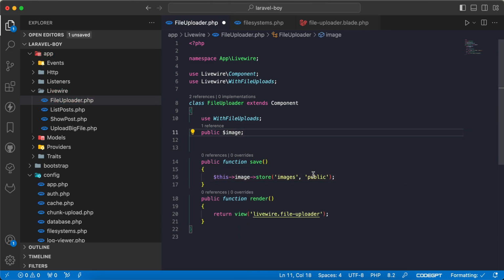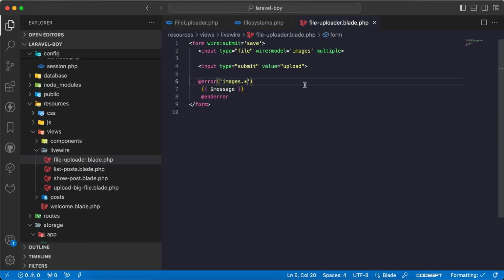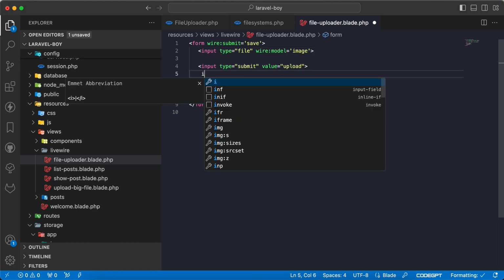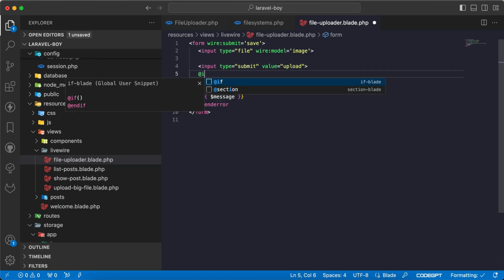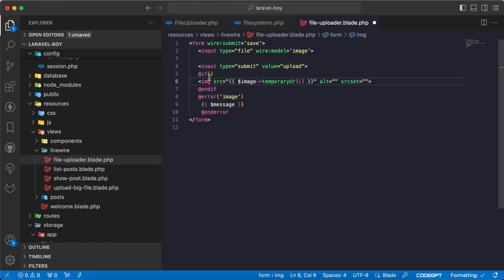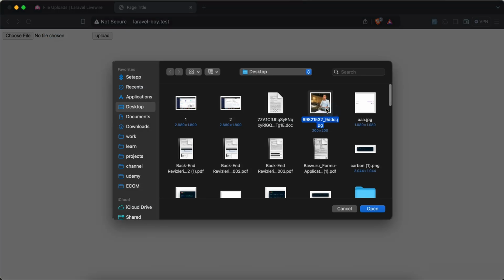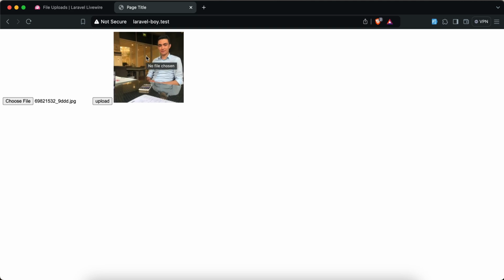If you want to show a file temporarily, for example, we selected an image and we want to show it before uploading it, we can do it easily. I will say image here, and we can say image using the temporaryUrl method. First we need to check if the user selected an image or not. If I go back and refresh, select an image here, as we can see, the image.